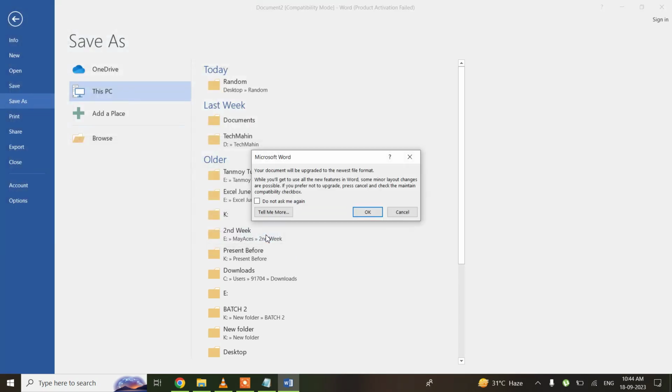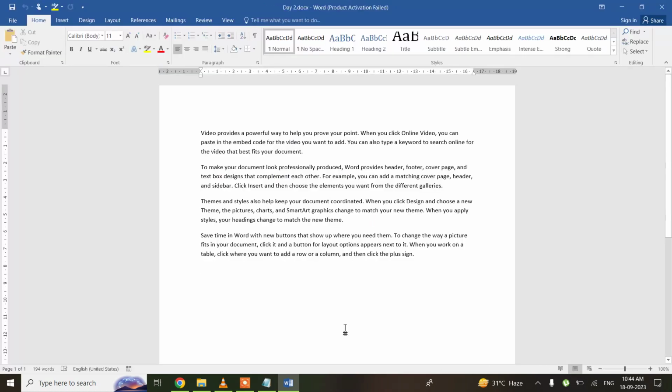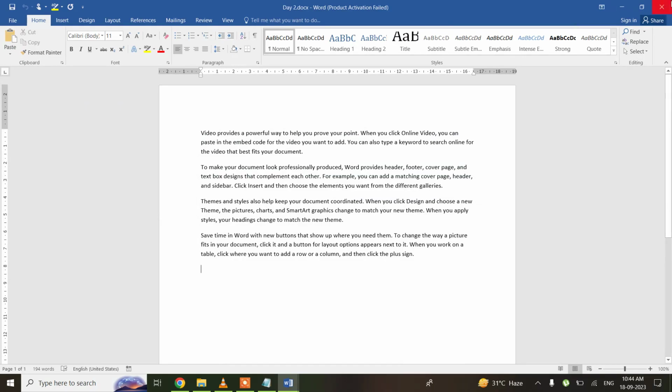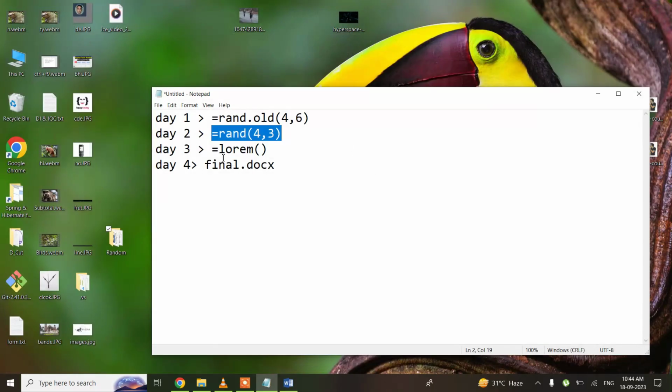I will be repeating the process one more time. So I will be pressing Ctrl N. After pressing Ctrl N, I will be closing the previously opened document. I will be copying this piece of code, lorem.